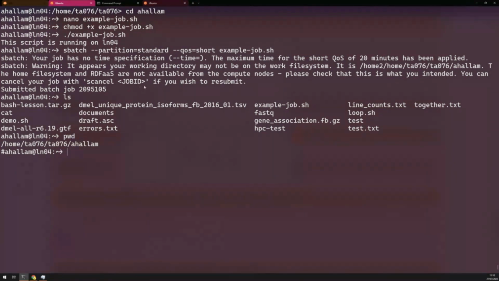So to rectify that, we need to move to what the warning here called the working directory. And the working directory is at the root file system, so /work, and then it's the same as your home directory after that. So everyone should be able to move to /work, TA076, TA076, and then your username.